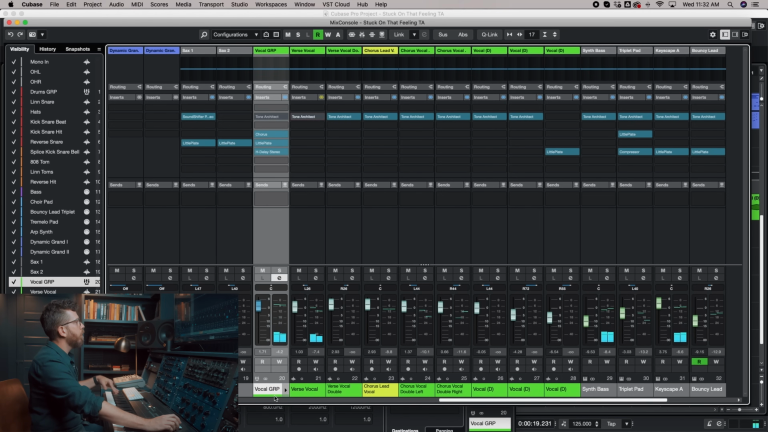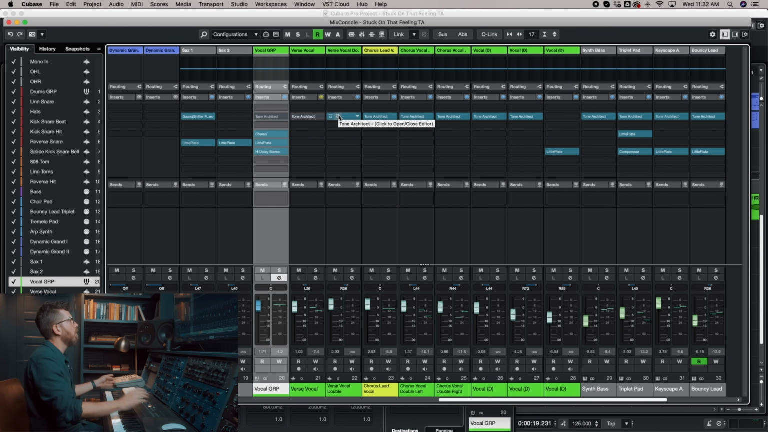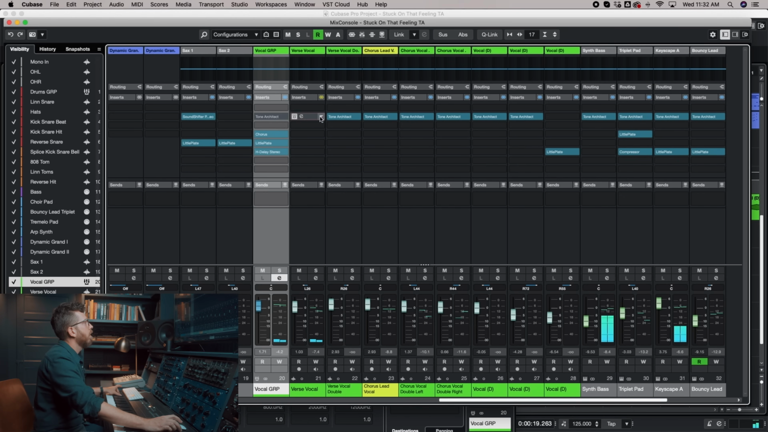Now there's a group vocal effect here, and then I have treated them individually on their individual channels too, because I want a little bit of something different for the verse compared to the chorus. So this has no EQ on it, nothing. ToneArchitect is bypassed. There is a chorus, a plate reverb, and then a stereo delay.